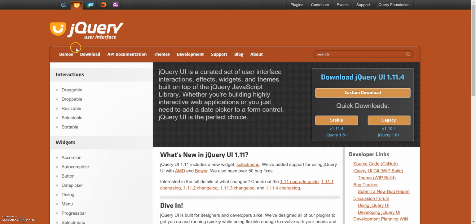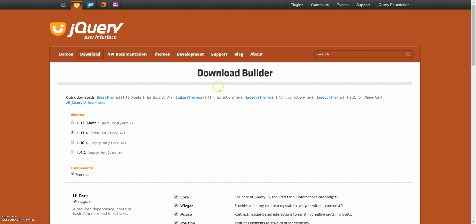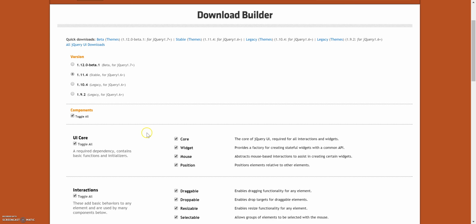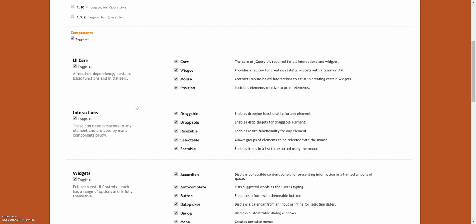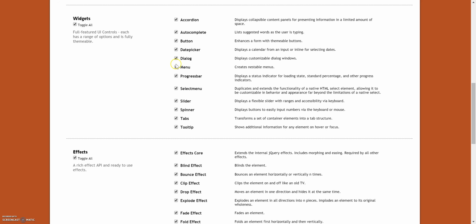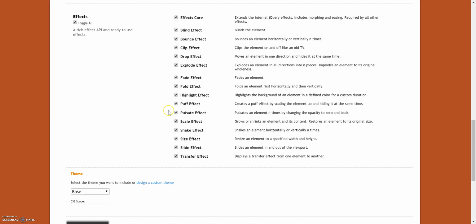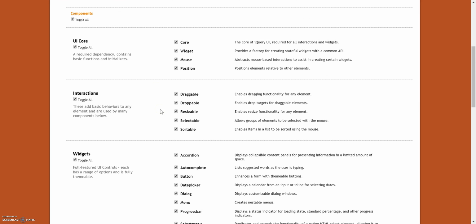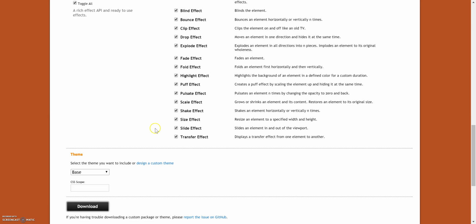So here's their website. It's super useful, super helpful. Lots of documentation, just like jQuery, and lots of demos, which I find really helpful. To download jQuery UI, you just go to this download page, and there's lots and lots of different components that come with jQuery UI, and you can pick and choose what you want or what you need. But usually I just pick them all.